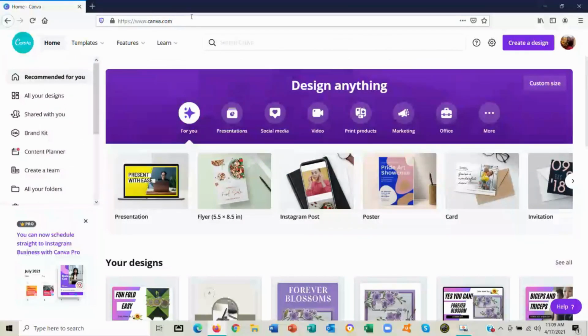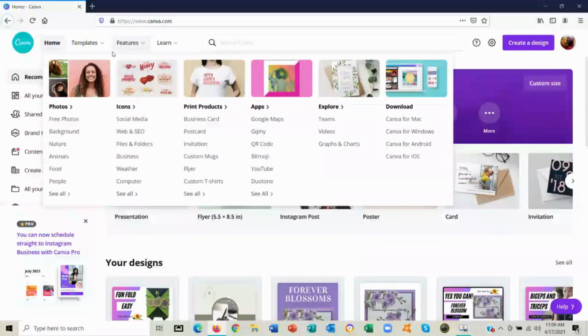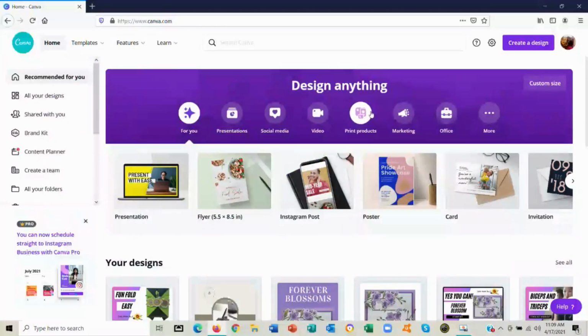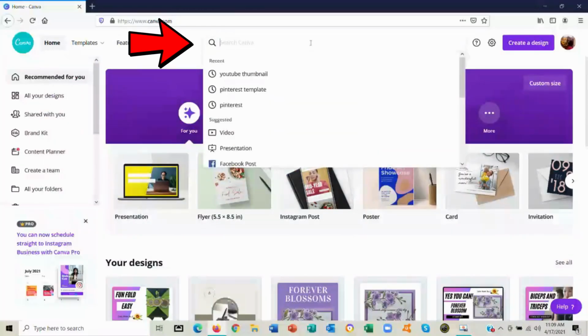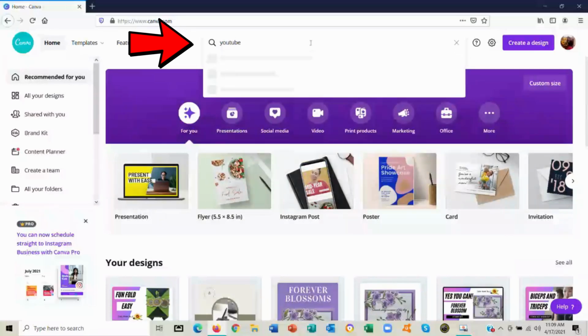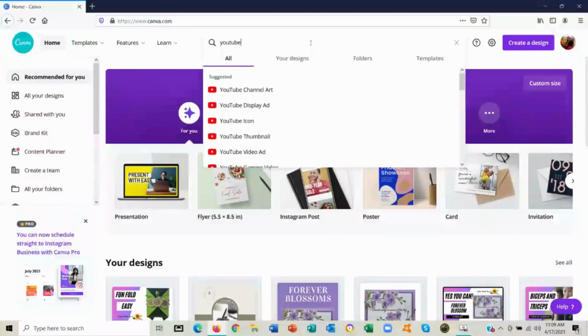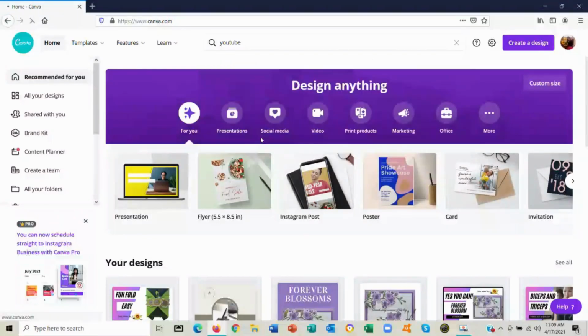Canva.com has a free version of this program that allows you to create beautiful thumbnails that are so easy, you'll wonder why you didn't do this before. The first thing you need to do when you're creating a thumbnail is to go ahead and click in this search bar and just type YouTube. A list of different projects will come up. We have YouTube thumbnail right there. And let's click on it.